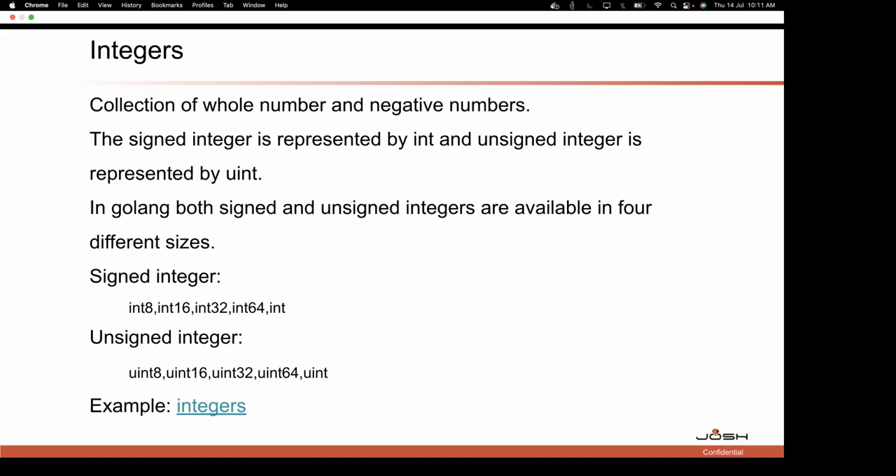Based upon the size, there are four different data types: int8, int16, int32, and int64. And there is a hardware dependent data type, that is int. int will be 32-bit on a 32-bit system, and int will be int64 on a 64-bit system. Unsigned integers also have four types: uint8, uint16, uint32, and uint64. And uint also is 32-bit on a 32-bit system, and 64-bit on a 64-bit system. So let's see an example of integers.